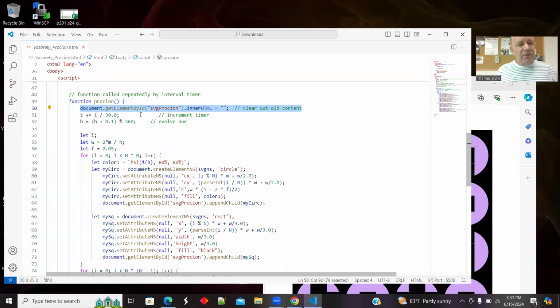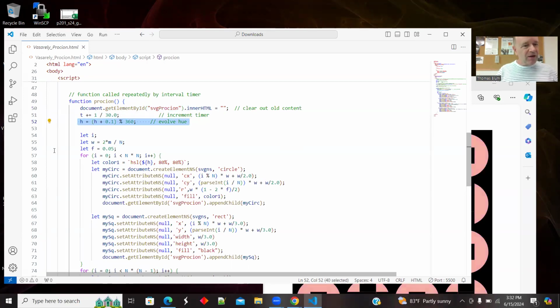I'm incrementing my time. I am changing my hue. Hue is a number. It's a degree. This is a color model that involves a circle, where the color goes around a circle. And so the unit is degree. Once I get above 360, I'm dividing by 360 and taking the remainder, doing the modulus. And so I'm always getting a number between 0 and 360.